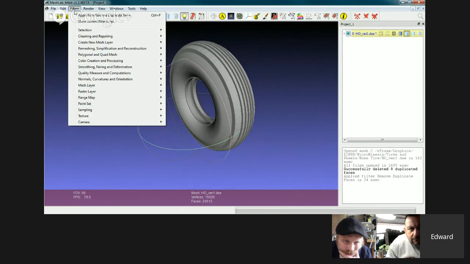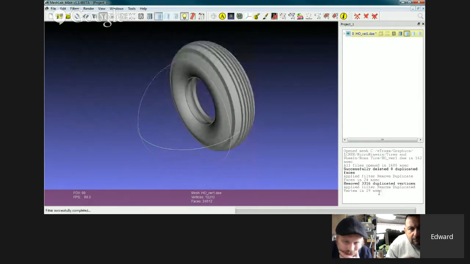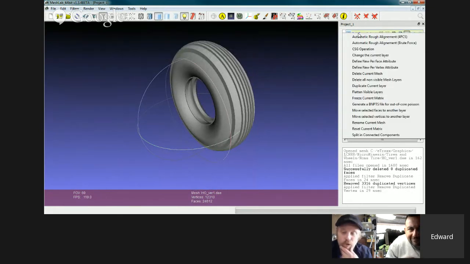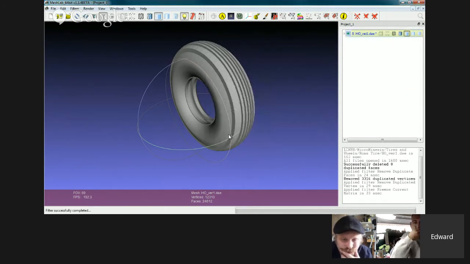Well, now we're going to go Filters, Cleaning and Repairing, Remove Duplicated Vertexes. It removed 3,316 duplicate vertexes. I right-click inside the layers screen and go Freeze Current Matrix, which applies the transformation. It will usually do that, but this is like a backup, to make sure that I'm doing what I'm supposed to be doing.